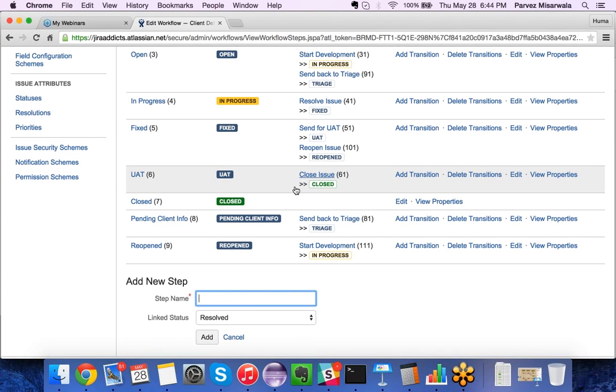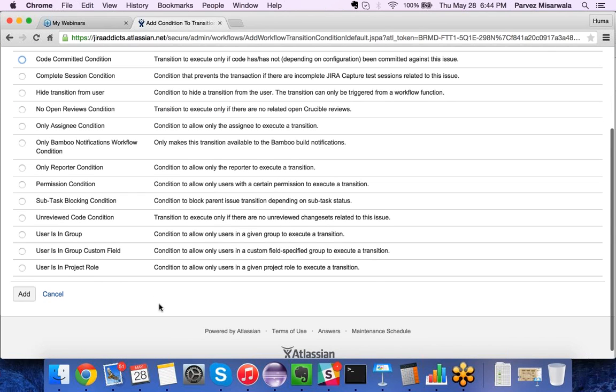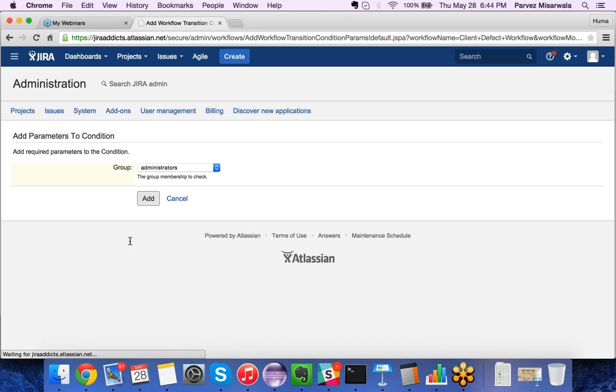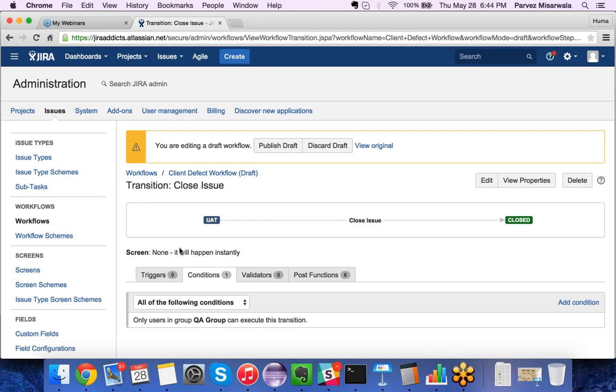So from UAT to close issue, click on the close issue transition, and here I will add a condition that only if the user is in a group called QA group. Yes, the user is in group condition allows that if the user is in a particular group, they'll be able to make the transition. So I'll select a group here. I've created a QA group, I click on add, and I've assigned some members to the QA group. So only those members will be able to.